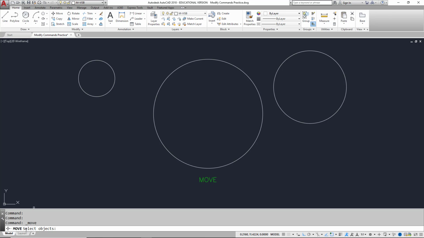After you've selected the command, the program will prompt you to select the objects that you want to move. In this case, I'm going to say that I want to move this circle, so I select it. Once I'm done selecting that circle, I can press Enter to tell the computer that I'm done selecting objects. Next, it asks me to specify the base point.